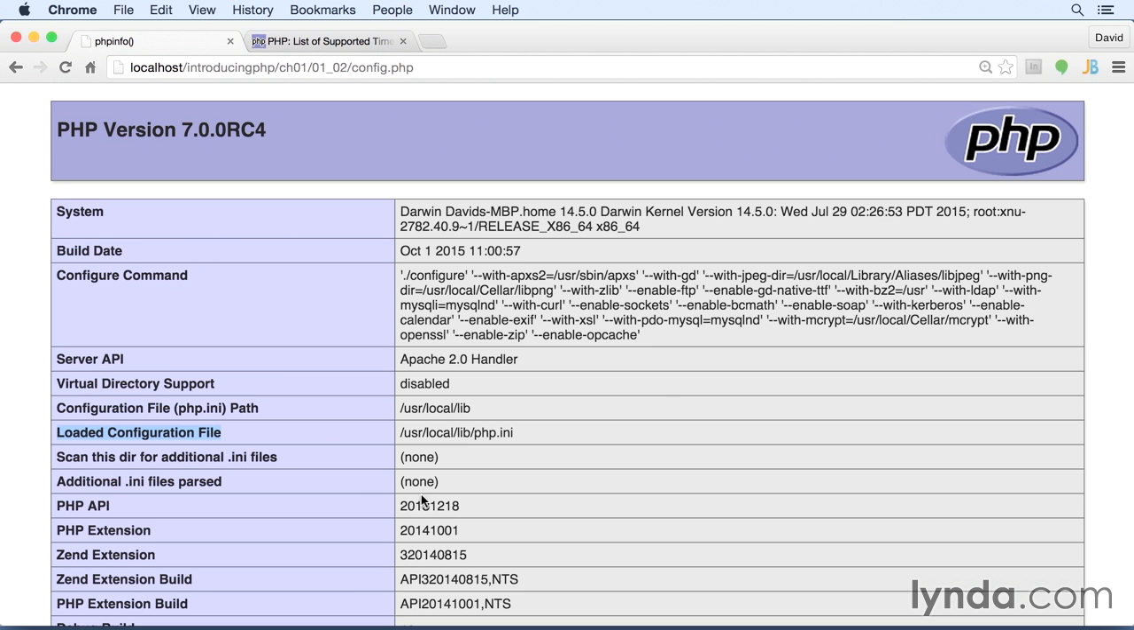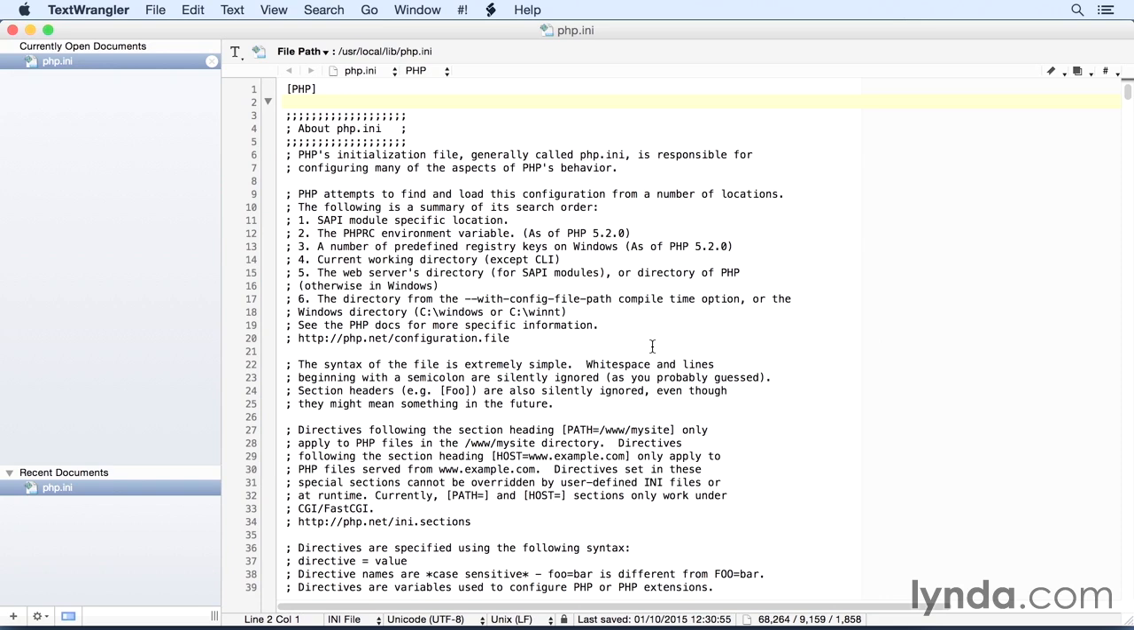php.ini is just a plain text file, so you need to open it in a text editor. In Windows, double-clicking the file in File Explorer automatically opens it in Notepad. On a Mac, it doesn't have a default program to open it, so I'm going to use this program, TextWrangler, which is a free script editor for the Mac that you can download from www.barebones.com. But if you're on Windows, Notepad is just fine. And because I've been working with php.ini, it's already loaded into TextWrangler.